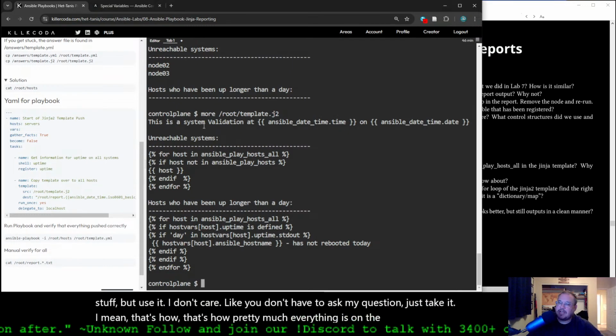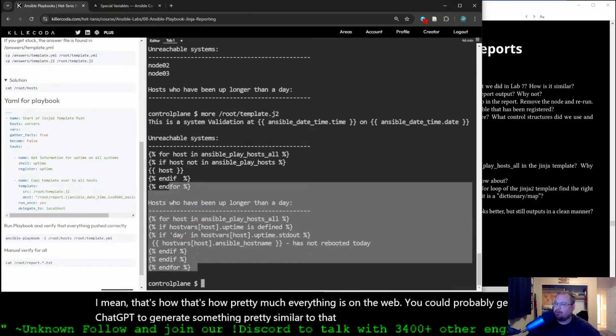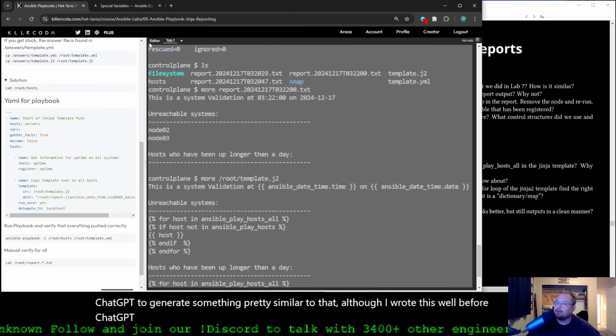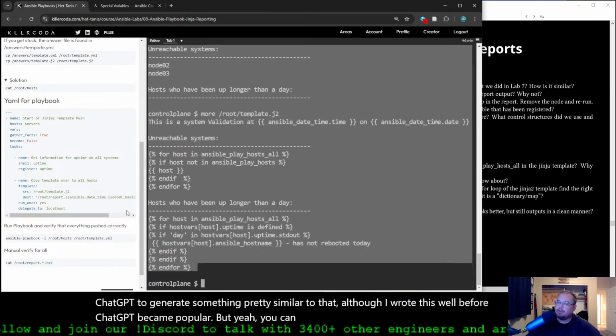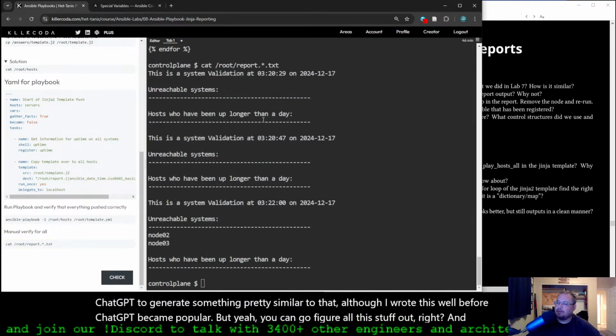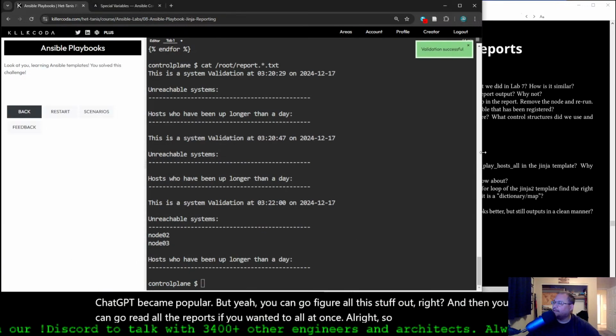You could probably get ChatGPT to generate something pretty similar to that, although I wrote this well before ChatGPT became popular. But yeah, you can go figure all this stuff out, right? And then you can go read all the reports if you wanted to all at once. All right, so that's the lab. Then you come back over here, right?